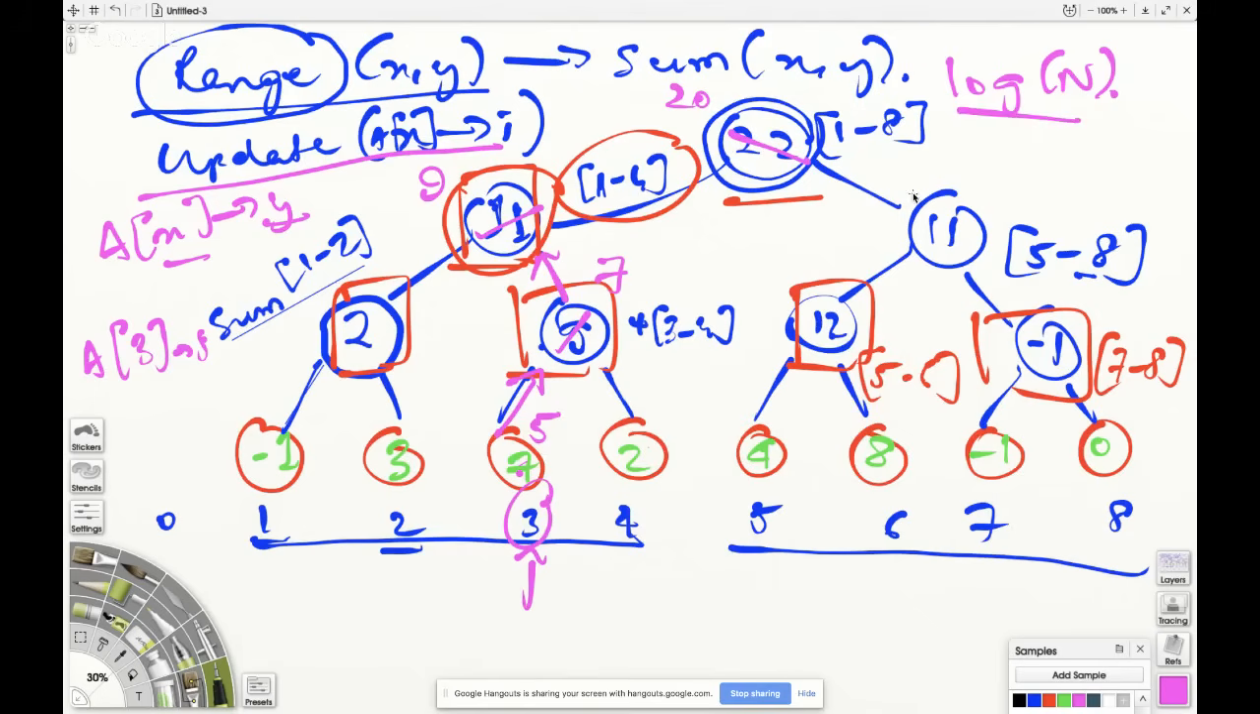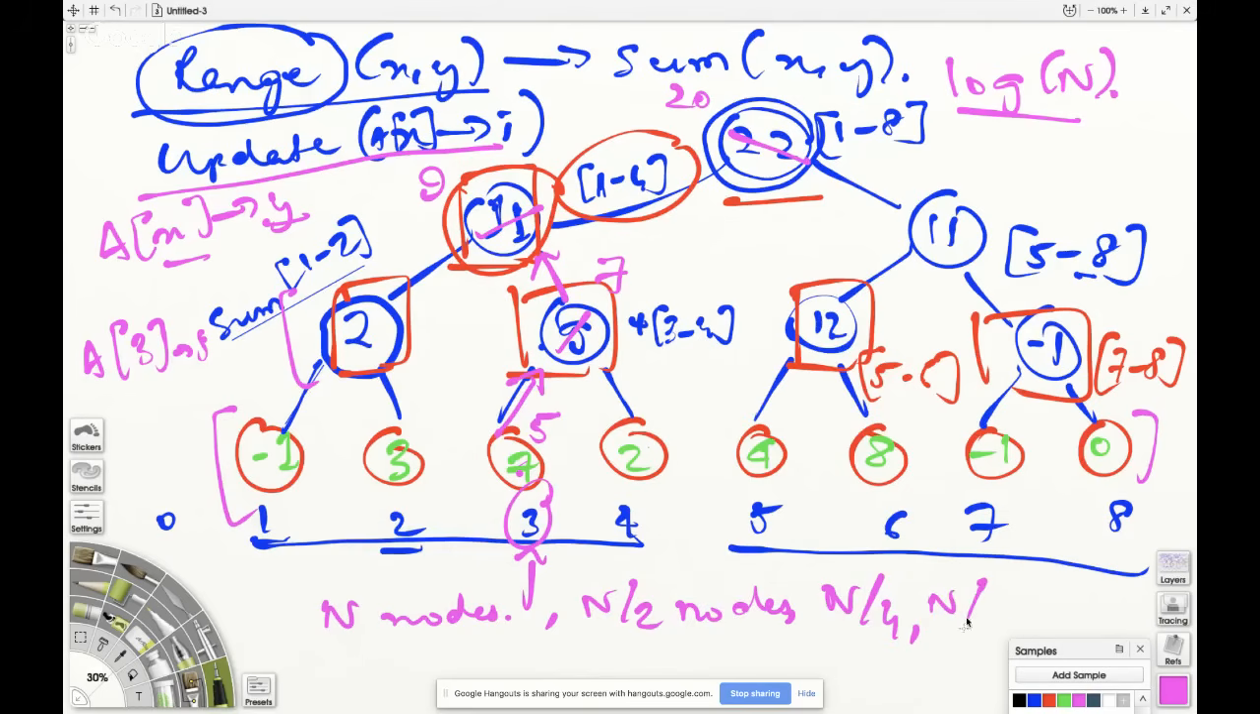And how do I get to this number? Well, let's figure out the total number of nodes in this. The last layer has n nodes. The second last layer has, every 2 nodes in the last layer make 1 node, so n by 2 nodes. The third last layer has n by 4 nodes. The fourth last layer has n by 8 nodes, and so on and so forth till we have just 1 node remaining.